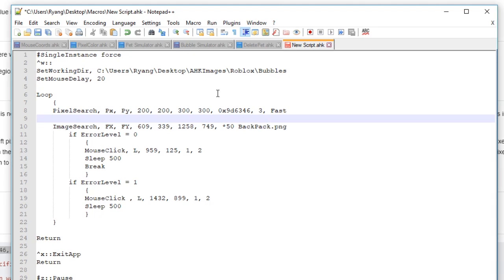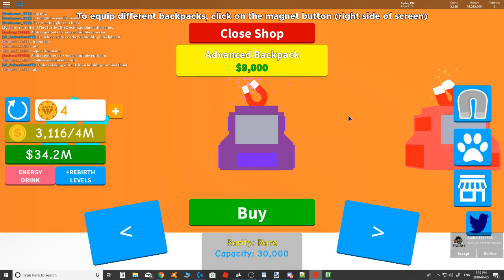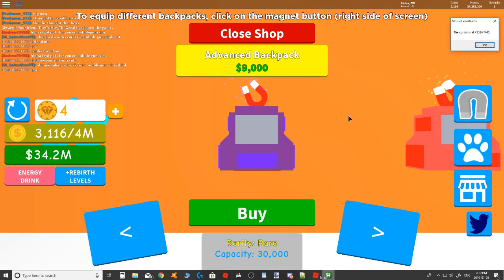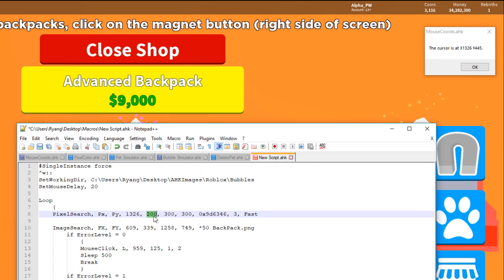So if it finds said pixel color at, let's see, we'll say this location right here. It's going to need a location, right? I'll kick back into script. Now, so 1326. This one here is 445. And then all I do if I want one specific location is I go 1326 445. So it's looking at just that single pixel, seeing what color it is.